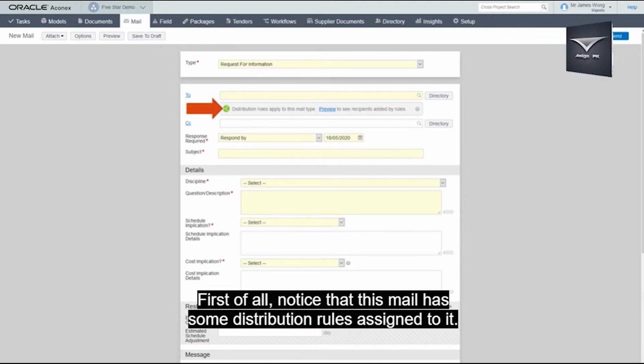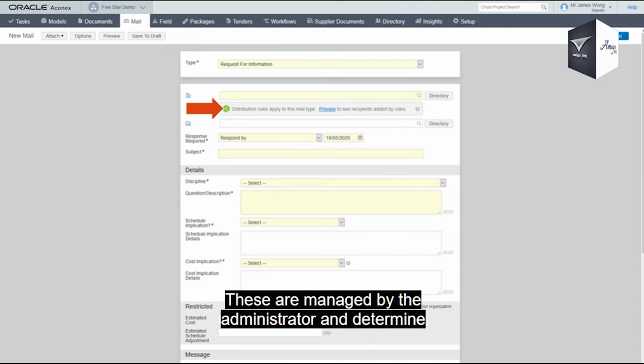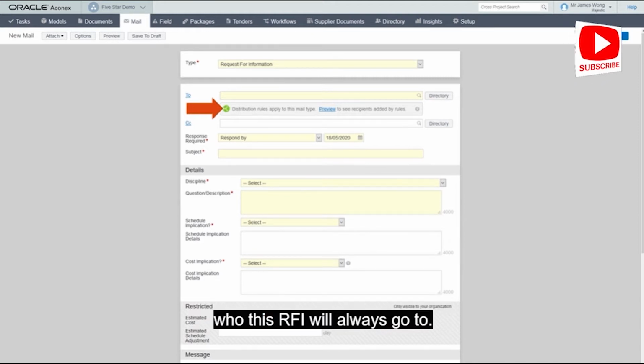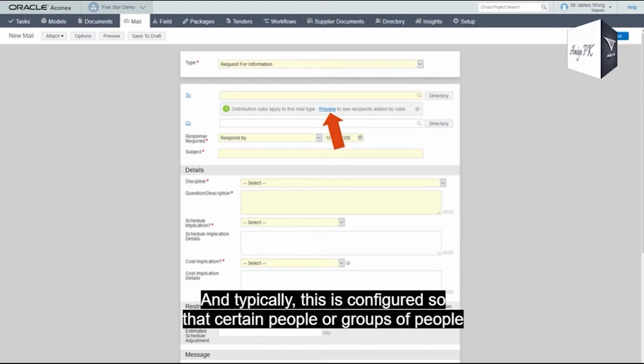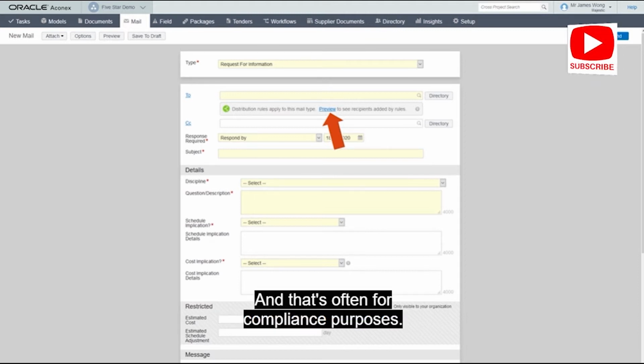First of all, notice that this mail has some distribution rules assigned to it. These are managed by the administrator and determine who this RFI will always go to. You can't override this, but you can preview the list of recipients. And typically this is configured so that certain people or groups of people always get a copy of the RFI, and that's often for compliance purposes.